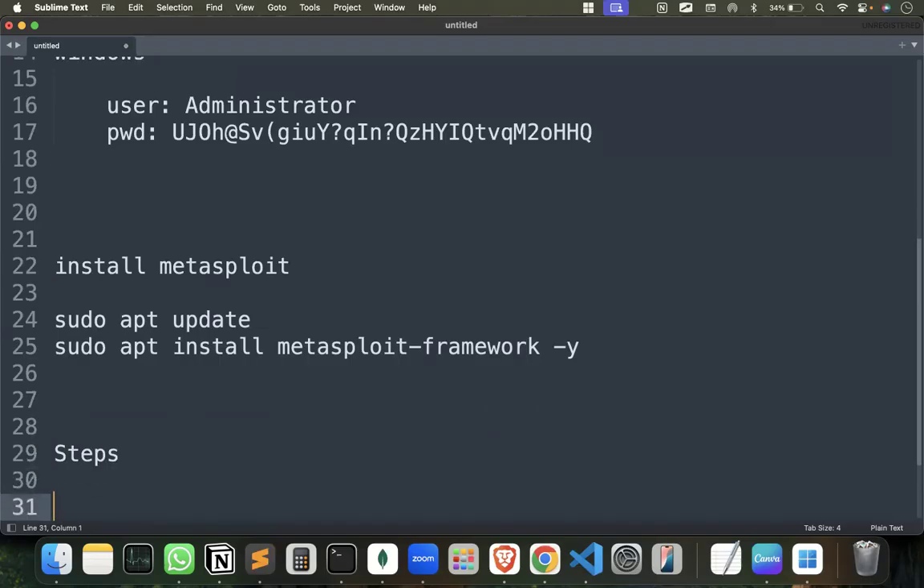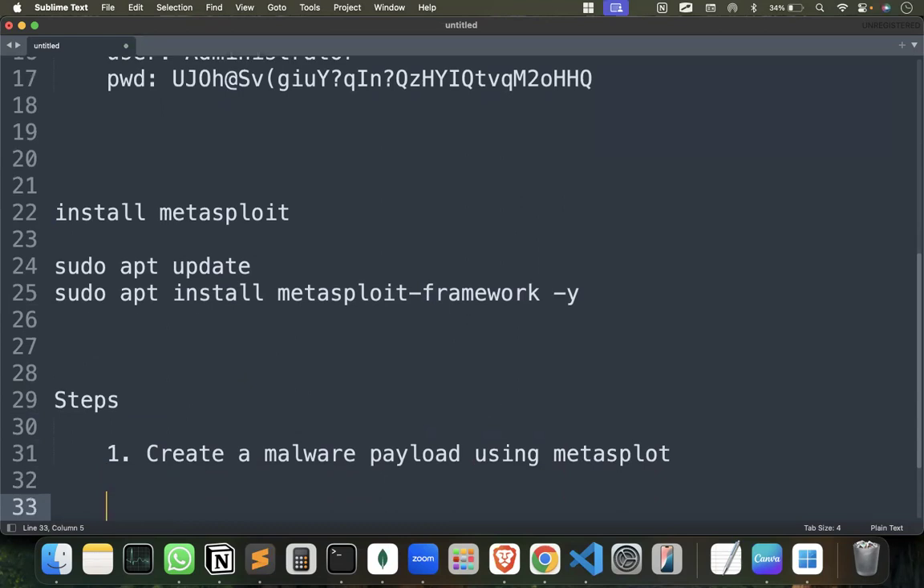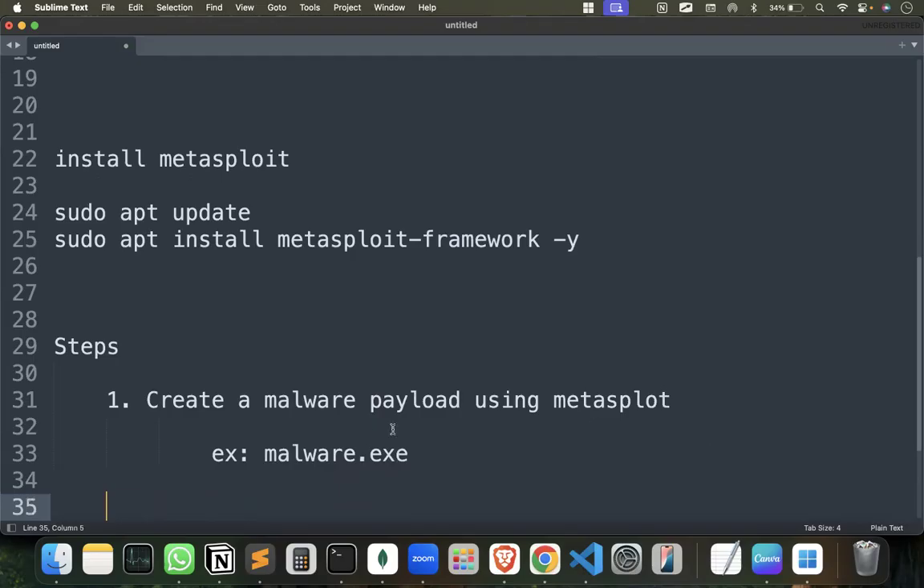Step one. First, we create a malware payload using Metasploit. Malware means some script. The output of this will be something like, let's say, a malware.exe file. Why an exe file? Because exe files run on Windows mostly. So that's why you create .exe.